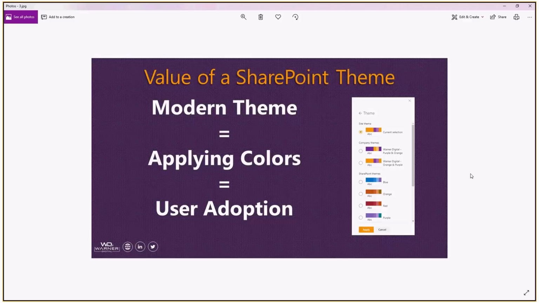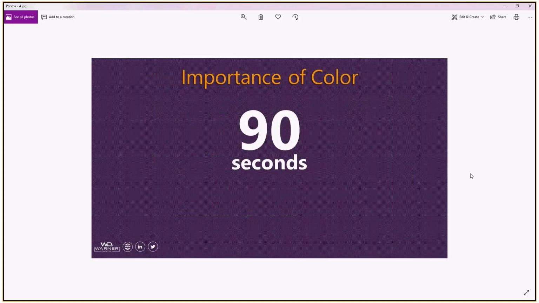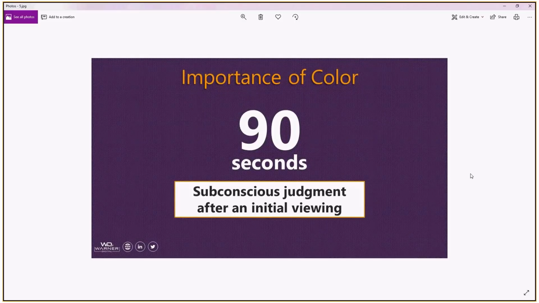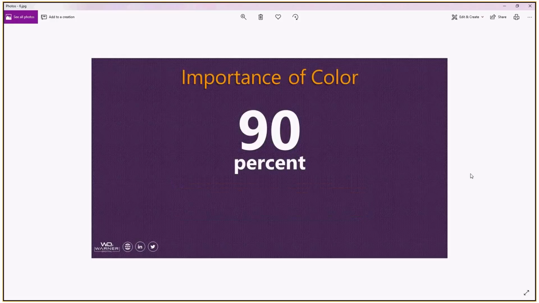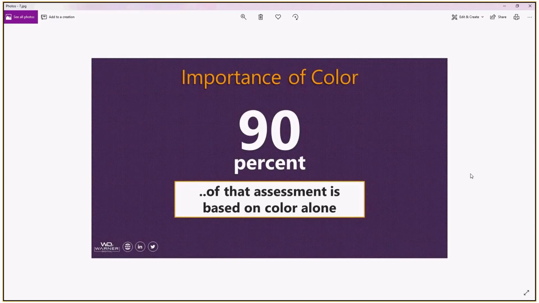Now, you may think, okay, David, you're going a little bit overboard here, kind of blowing it out of proportion. But studies have shown that around the importance of color, 90 seconds is all it takes for us to make a subconscious judgment after the initial viewing of something, whether it be a product, a site, whatever the case may be. And in that 90 seconds, 90% of that assessment is based on color alone. So it's a pretty significant weight put on just color.